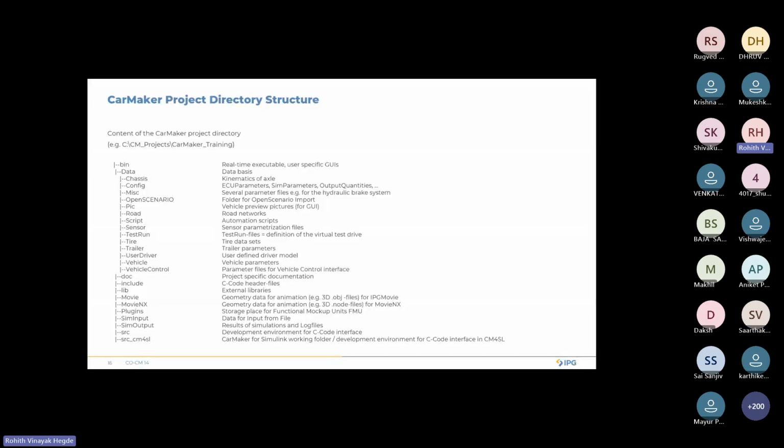SRC for Simulink is the dedicated folder where we have all the libraries. You can interact with IPG CarMaker via MATLAB. You can model your own vehicle, or tire models, engine models. All these are stored in here.